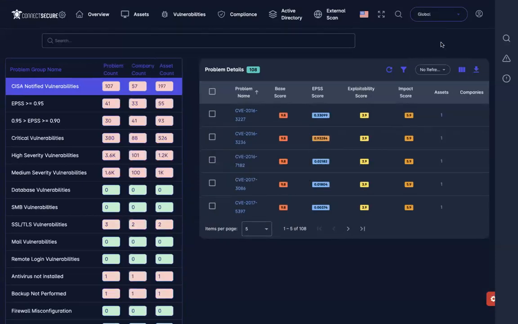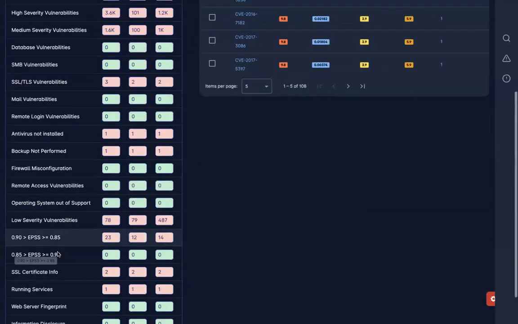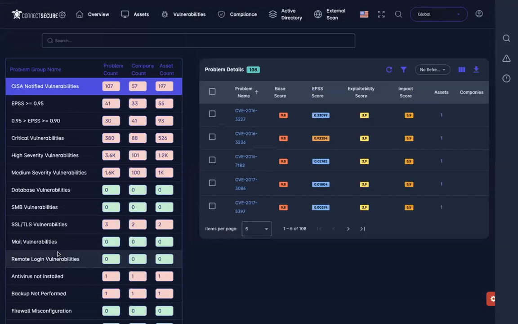When I switch to global level, you will notice that for this problem group, this same user interface, nothing changed. The only thing that changed is that we have 3 columns instead of 2 columns. So what does this tell me? This is the problem groups that we have, which we discussed just now. We have bucketized all of the problems that take place into these problem groups, right? This includes things like network vulnerabilities, database vulnerabilities, etc.